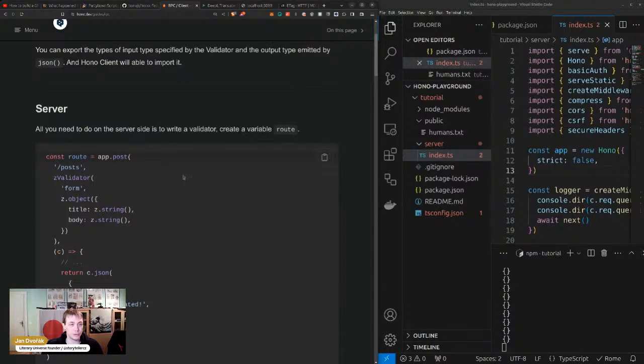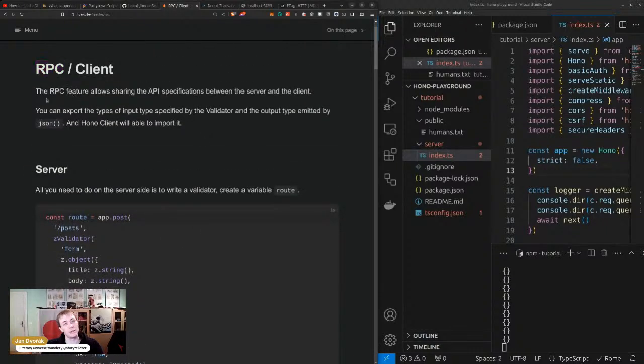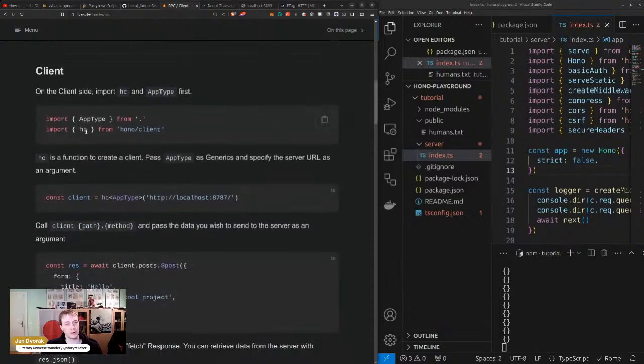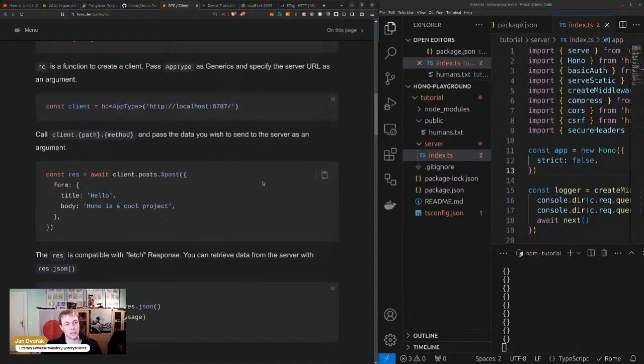Route post. This feature allows sharing the API specification between the server and the client. You can export the types of input type specified by the validator and output type emitted by JSON, and the Hono client will be able to import it. There's the Hono client, the server, and then you have the Hono client with AppType. Wow, you can even do those.